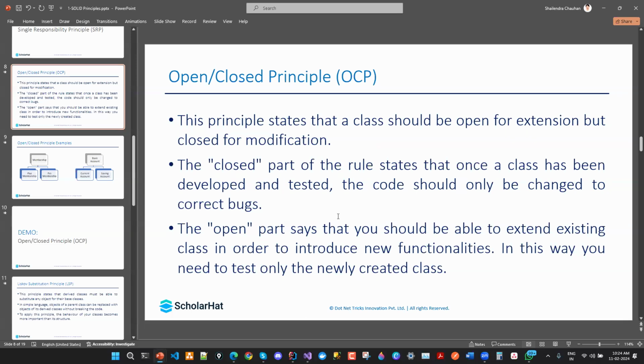Whatever the requirement you have, first make it, complete it, test it, and when you have released the first version of the software, after that you have to implement the OCP. It's not the case that you implement it immediately from the second day. The closed part of the rule states that once a class has been developed and tested properly as per the requirement, you can change it only for fixing bugs, but we will not change the structure of the class internally.